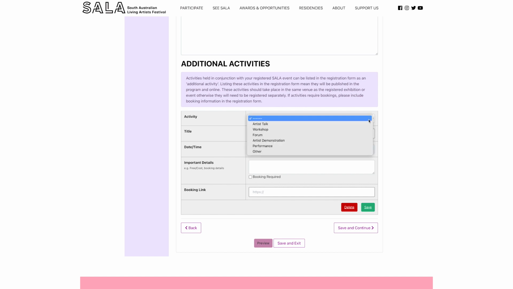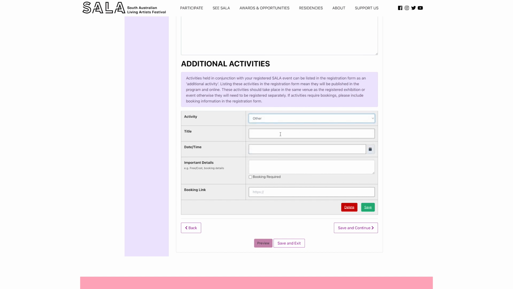Lastly, on this page, you can add any additional activities that might be happening as part of your event or exhibition. These are activities that are directly linked to the registered event or exhibition and take place at the same location. Select the activity from the list provided. Give the activity a title that helps describe what the activity is in a concise manner. Add the date of activity and don't forget to click here for the time.